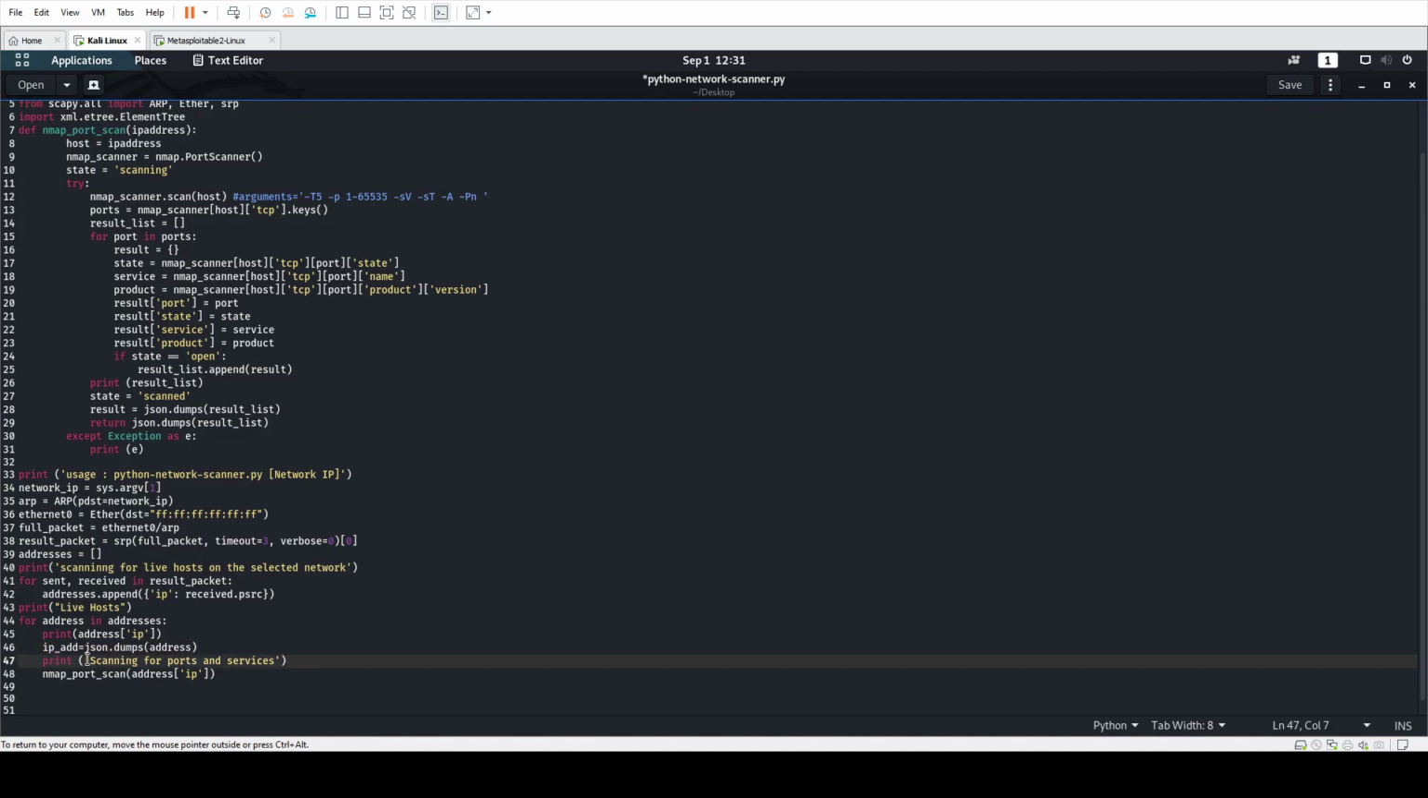We don't need this. Now here we scan for ports and services. So here we print out the first live host, and then we print out the ports and services that are being scanned for the target. And here I invoke the function that is doing the port scanning. The function name is nmap port scan, and it takes the parameter address IP. Basically, address IP goes, this is the index, right? So it takes the first IP from the addresses dictionary, and then the second one, third one.